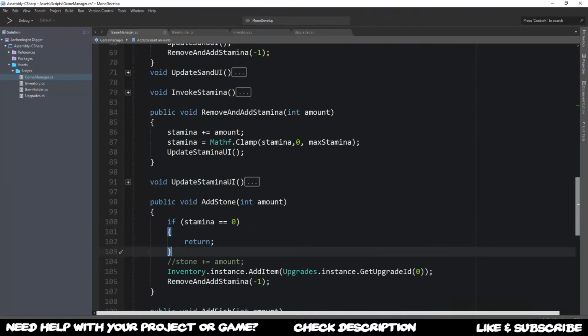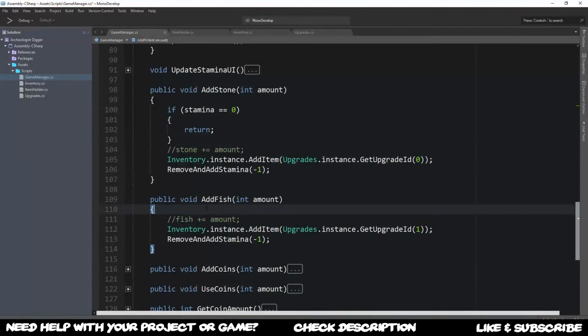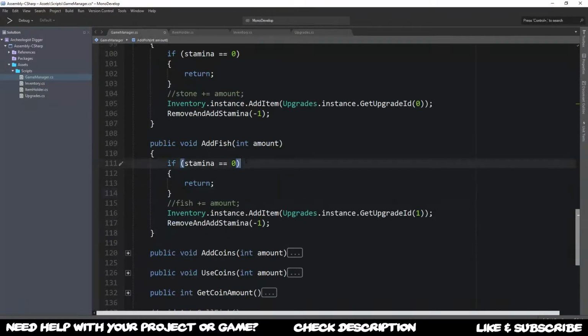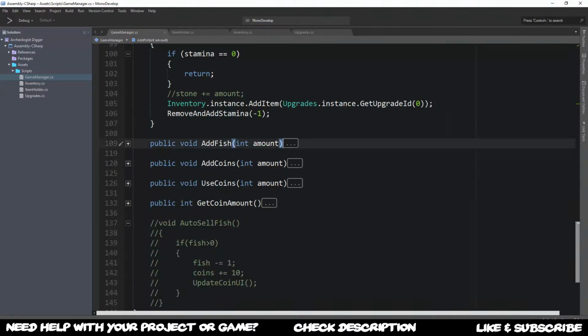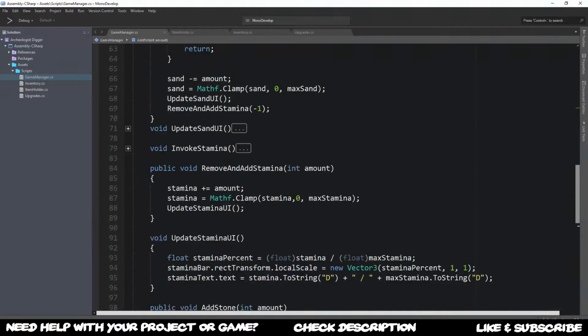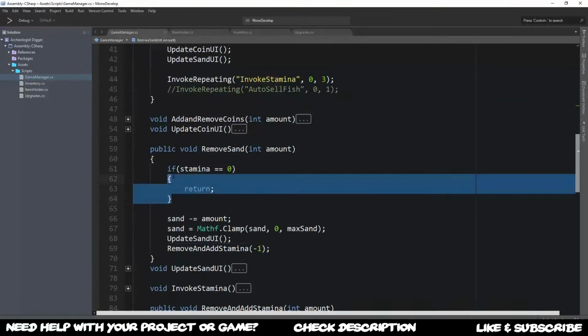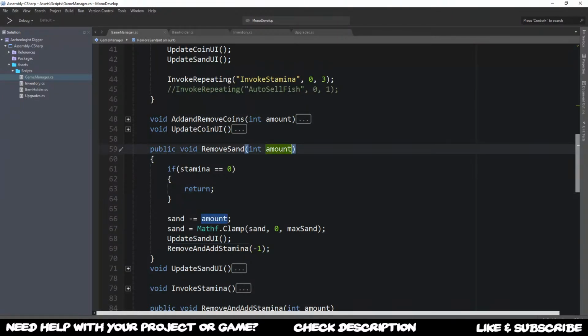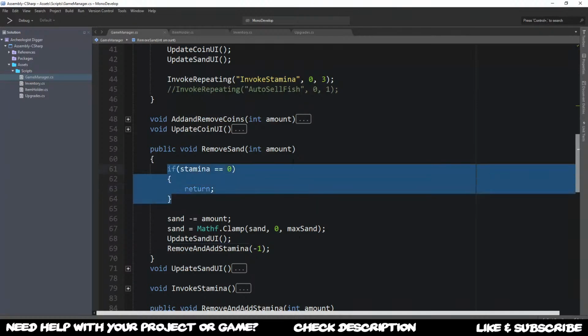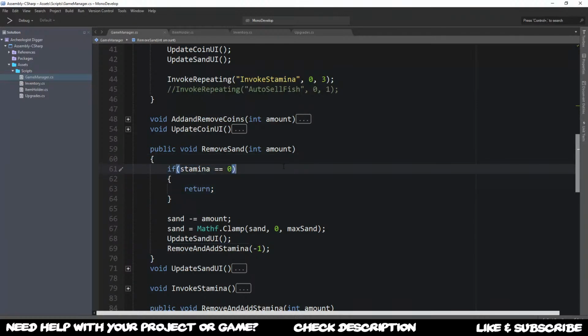So we need to do this here as well inside adding stone and adding fish. We want to make sure that we of course have enough stamina when we click on these buttons. And what we want to do is that when we remove sand, we maybe get around this anyhow, by using maybe another indicator here, or we're gonna create another function over here, which is literally doing the same stuff, but without the stamina check at this particular point.